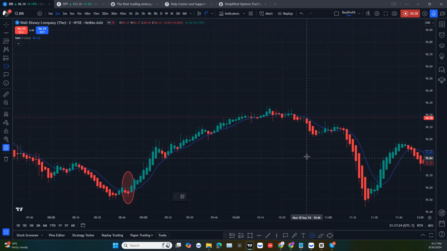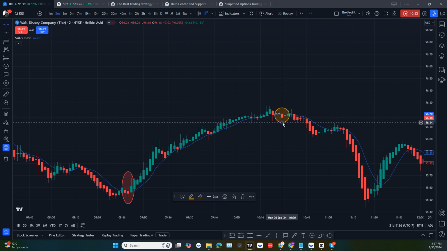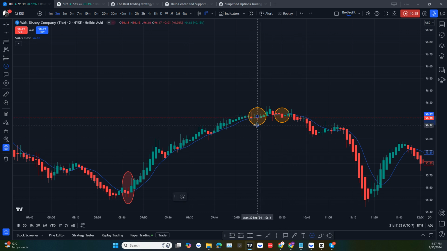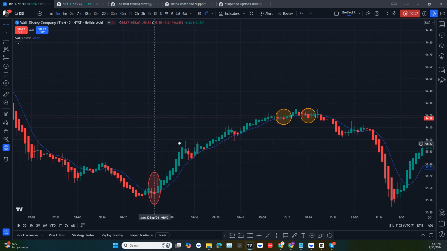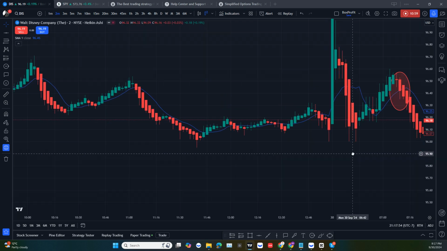An example of that is right here. Okay, at that point, that is okay, or actually right here. At that point, we close below. We crossed below the moving average, and that would be where someone would exit from. But note how the previous candles were also dojis. That is a red flag. So in this kind of scenario, you want to get out of those.